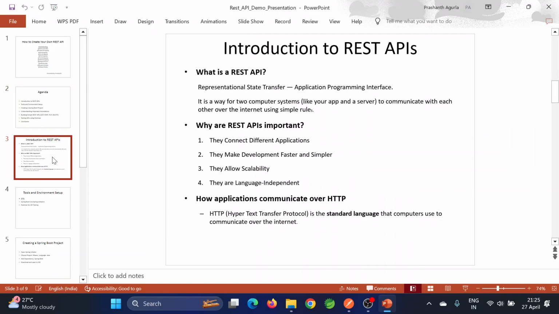So let's start with the introduction to REST API. What is REST API? Representational State Transfer Application Programming Interface. API is a way for two computer systems, like your app and the server, to communicate with each other over the internet using simple rules. I think you people are aware of API. API is nothing but a bridge between two applications or two computers. An API built on the standards of REST is known as a REST API.